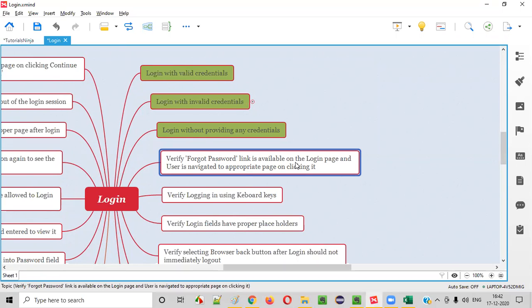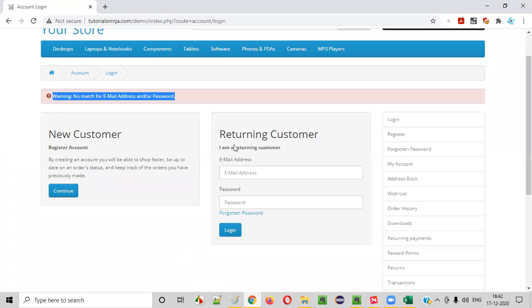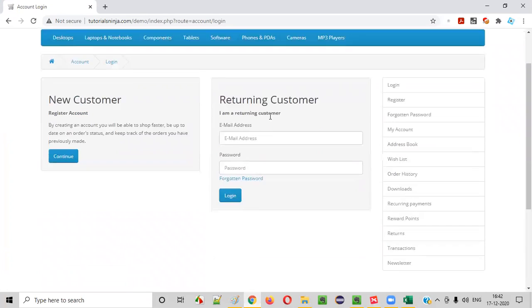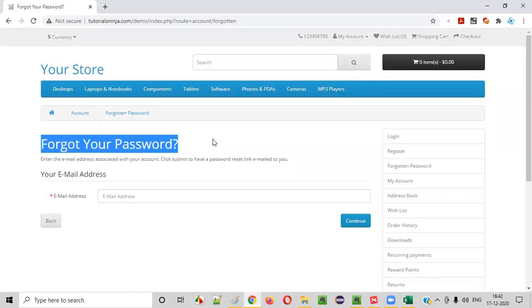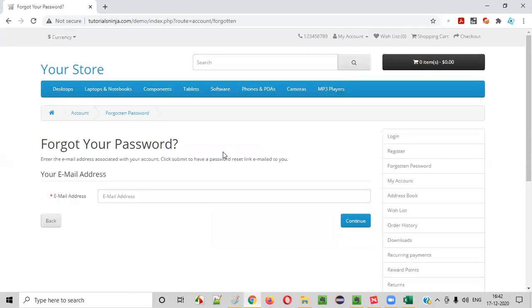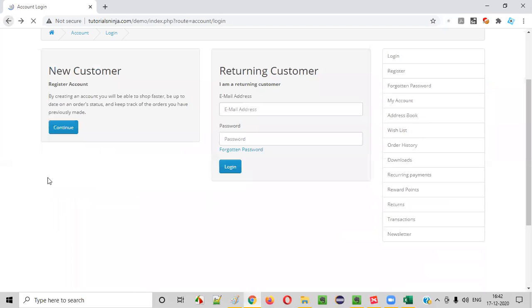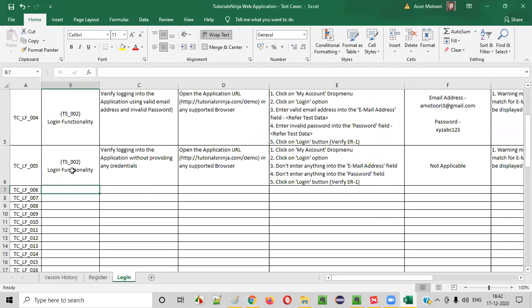Verify forgot password link is available on the login page, and on clicking it, you should be navigated to the forgot password page. For example, here in the login page, as per the test case, I am verifying whether this forgot password link is available on this login functionality or not. This is the first one. If it is available, we'll pass the test case. Now, when you click on this forgot password, you should be taken to the forgotten password page, whatever it is. This page name is forgotten password, as you can see here. Okay, so let's write that test case.